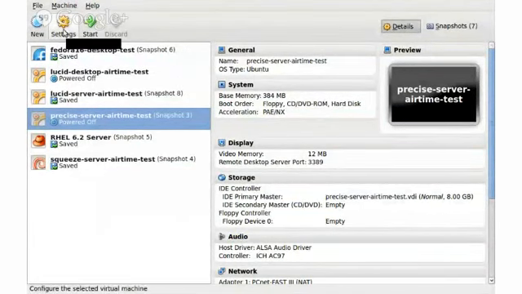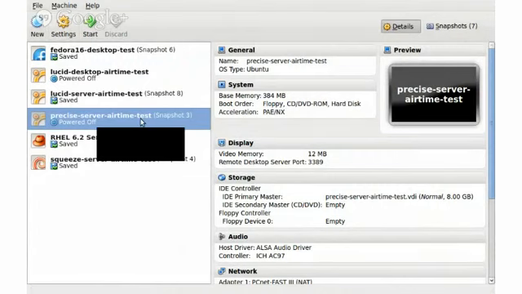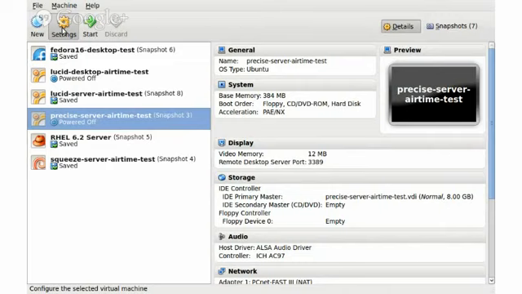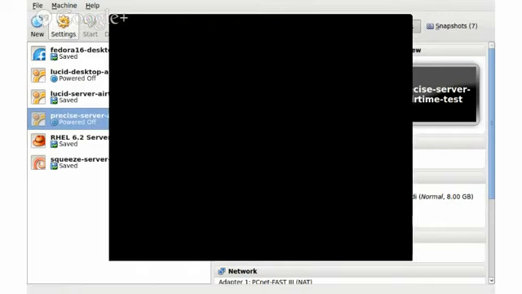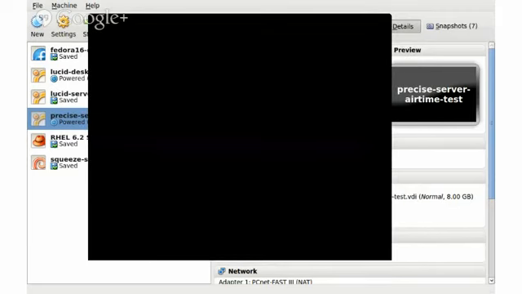Yes. Okay, so I'm going to go to the settings button for the precise server airtime test. I see you've got the Oracle version, slightly different from mine, but it should be similar. In the settings, there's a network option. Network, adapter 1. Adapter 1 should be enabled. And where it says attached to, we'll change that to bridged adapter.